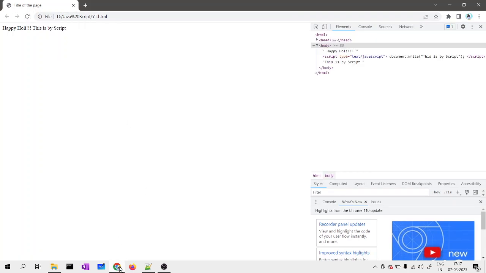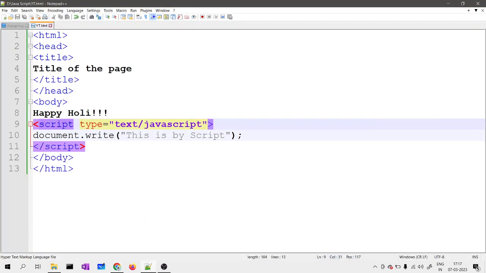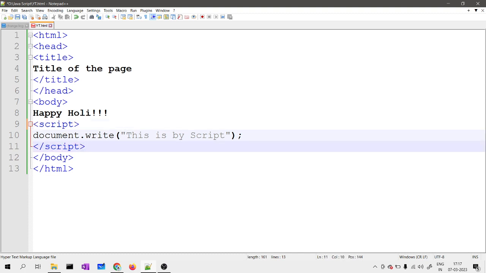So what we are learning over here is this type is used to tell the web browser which programming language, which scripting language that you are using. But if I don't write it, by default the scripting language is nothing but JavaScript. What we have learned over here is how to add a script code inside HTML. Where I have kept this, I have kept this inside the body.